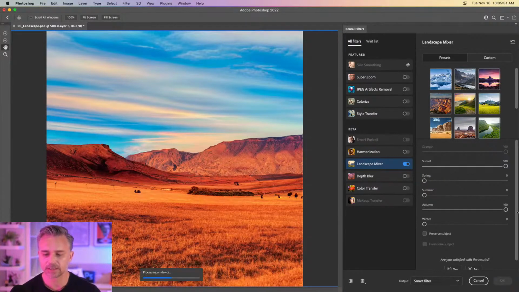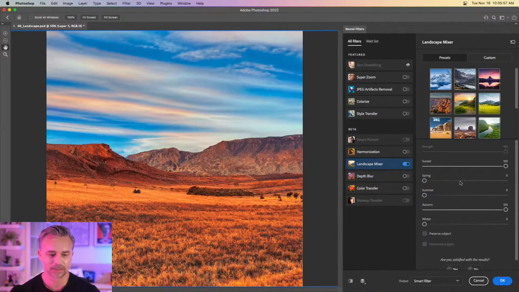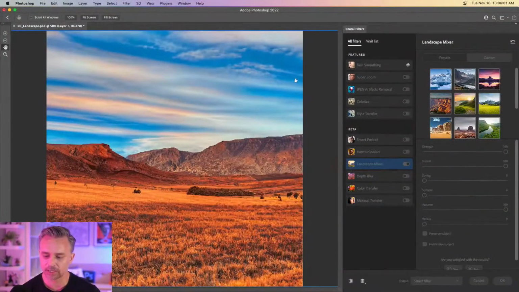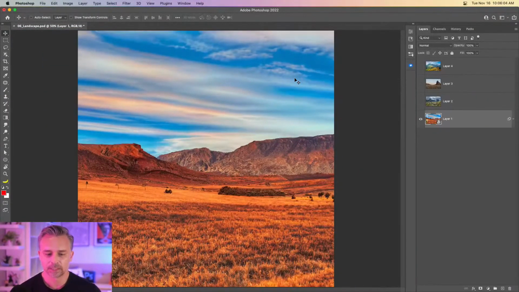Let's crank up Sunset Autumn. We'll get this really orange. Okay, so there that is. I think it did some cool things in the sky. So we'll just go ahead and click OK. Call it a day. So there's that one, right? It's okay, Paul. It's okay, isn't it?